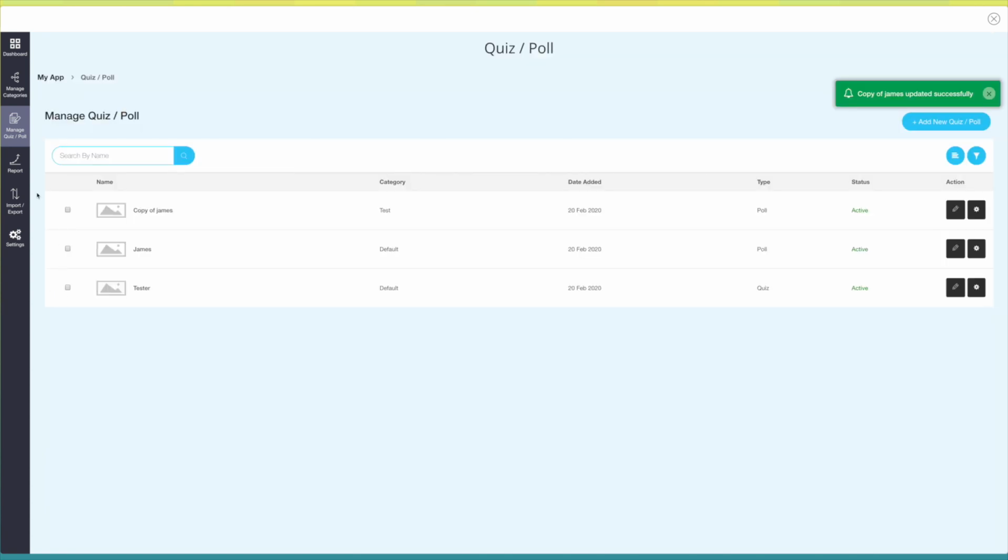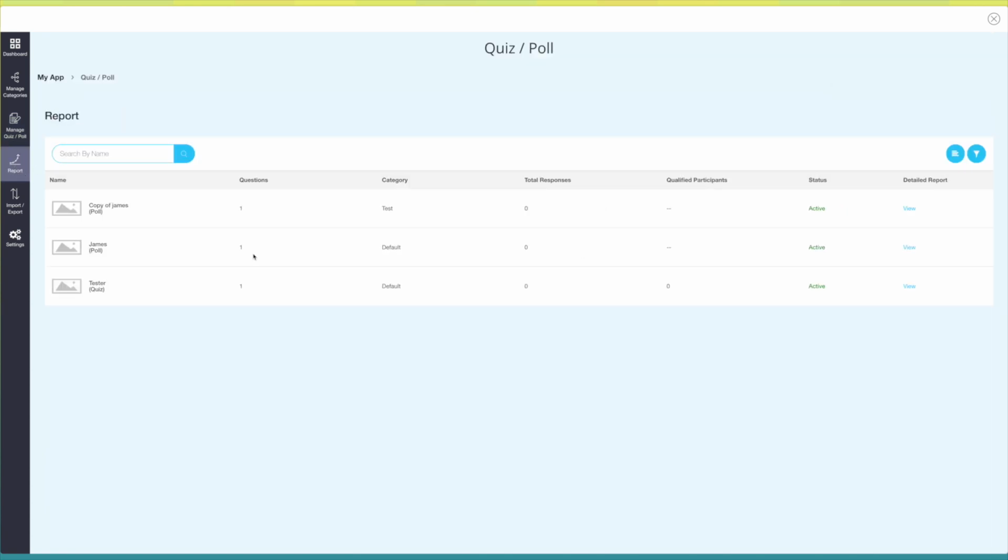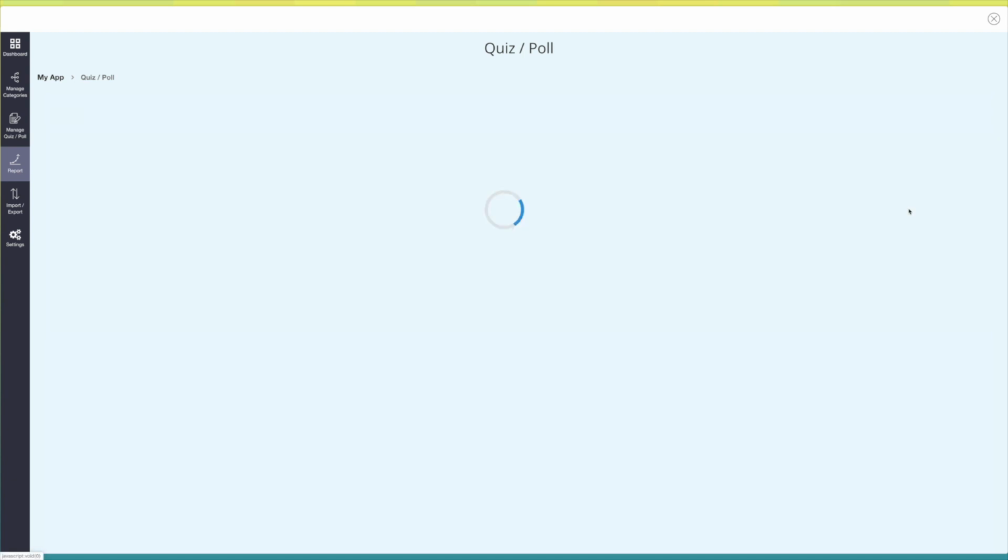The next section is Report. Here you can check the reports of all your quizzes and polls. A few details that you can instantly check includes number of questions, category, total responses, qualified participants, and status. To see the detailed report of your desired quiz or poll, click on View option here.